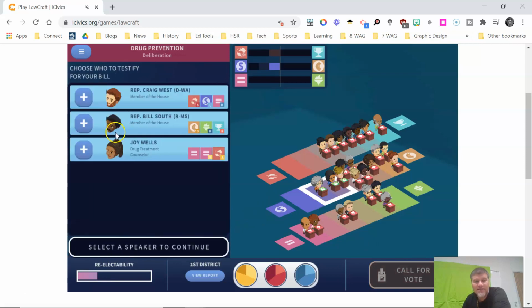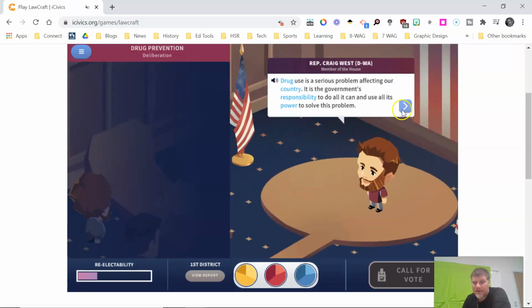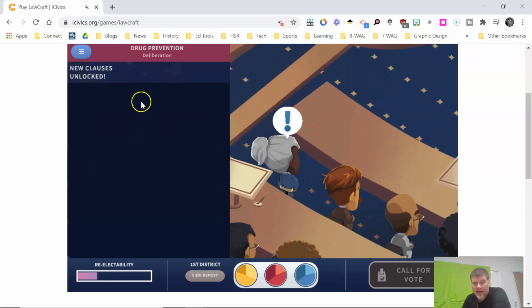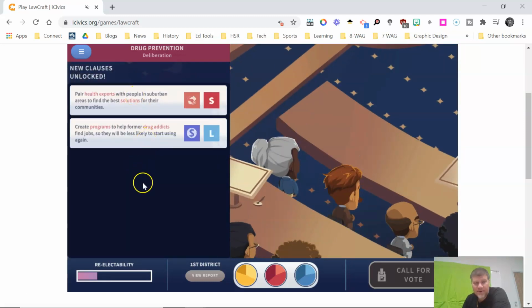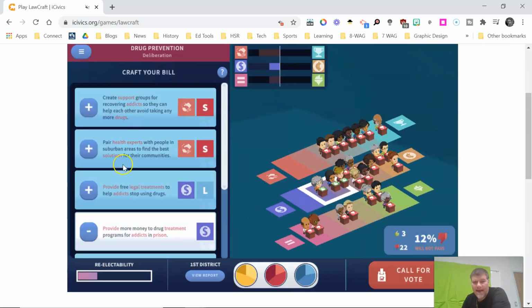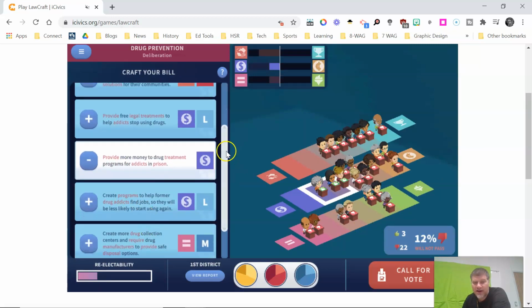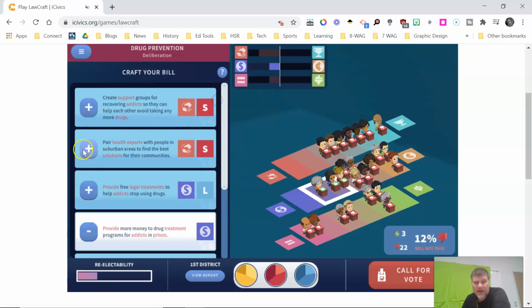So I need to hold more hearings, listen to some additional people, and there'll be more ideas. And there are new clauses. All right, click continue. And as you look through, those old clauses that I didn't click on before, they're still here. I can still select them. Let's see, this one. See, this one gets me a few more votes. That one didn't get any. See, these kind of do the same thing.